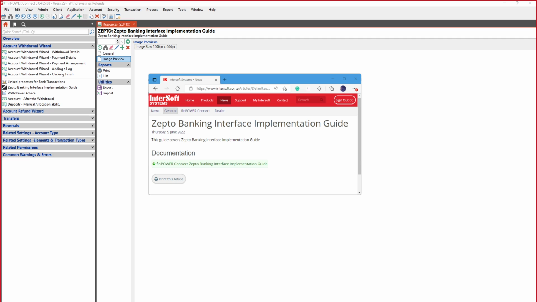More information on the banking side of this process is available in our bank account session on YouTube, the Elements and Transactions type session, and for Zepto specifically, it has its own user guide for the API integration, which is accessible on the Intersoft website and shown here, and will be available via a link in the description.